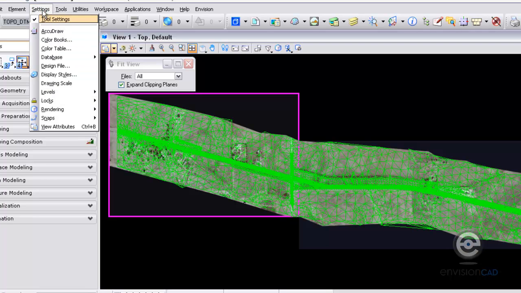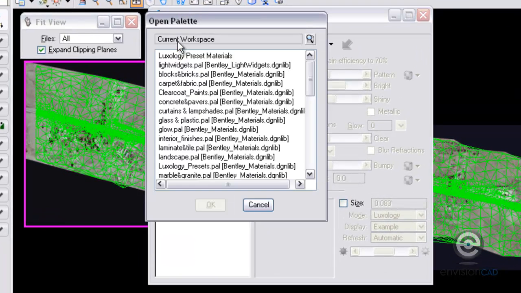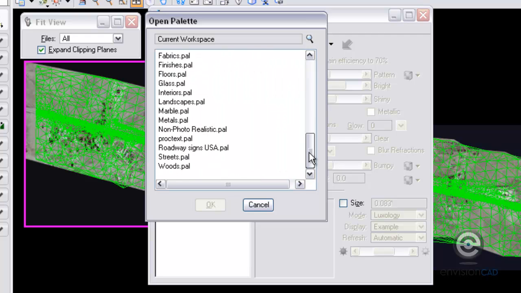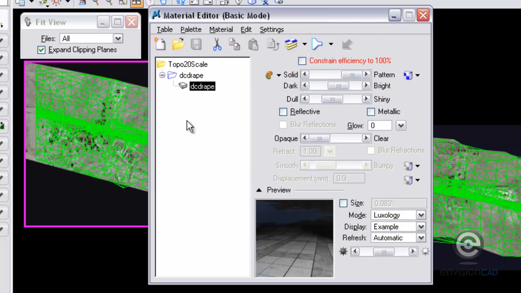Then what we need to do is go to our Settings pull-down and open up our Materials Editor. And from here, what we need to do is load a palette, and a very specific palette. We need to open up the DC Drape palette. This is the one that controls the draping of the image.